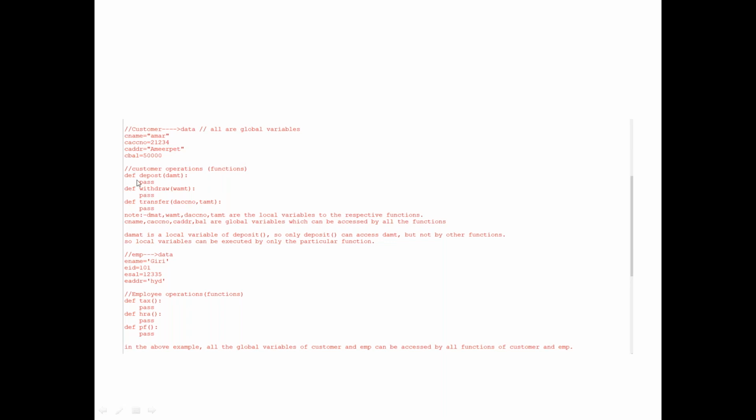I have some functions: def deposit, and I'm giving D amount, pass, and withdraw, W amount, pass. Why am I giving pass? Because I don't want to write anything within the function, and it should not give any error. So I just use a pass statement. When you use pass, the system assumes that there is no code within the function and it will just come out without showing an error.